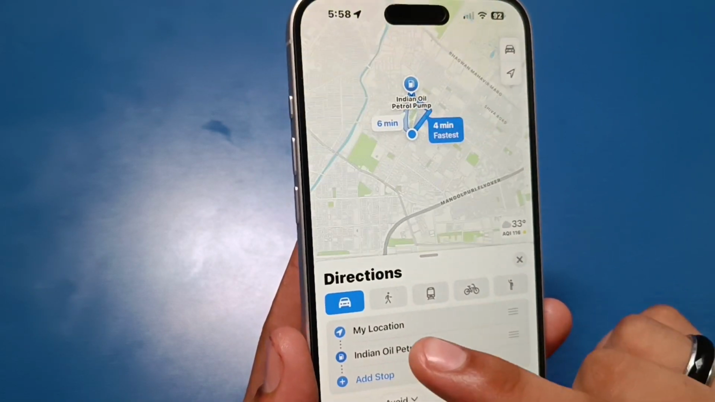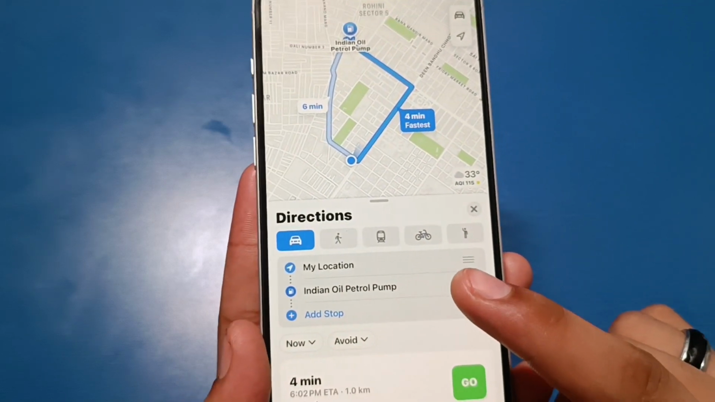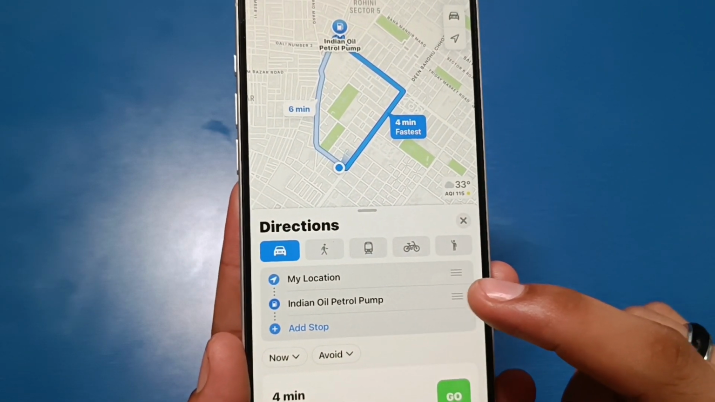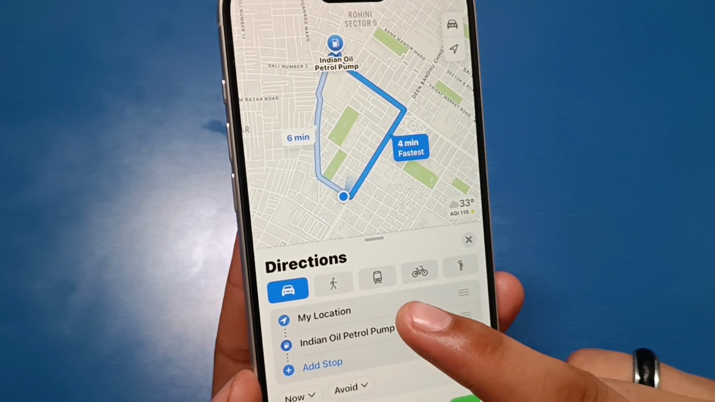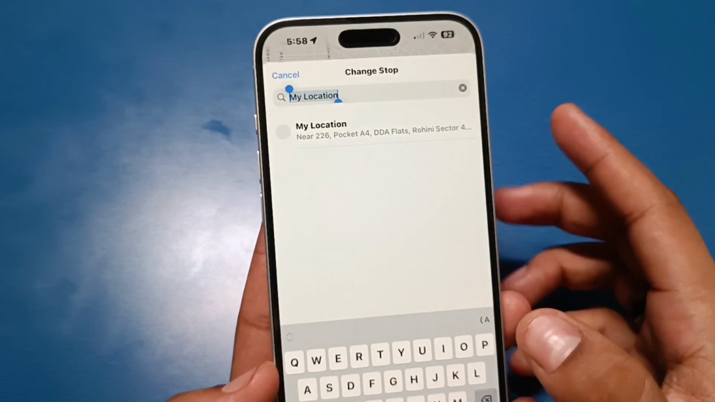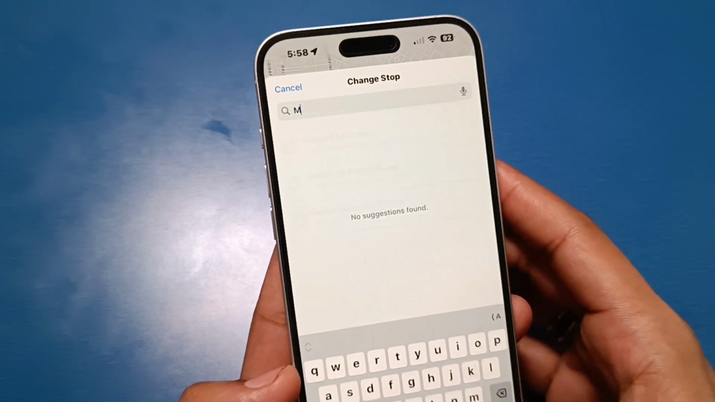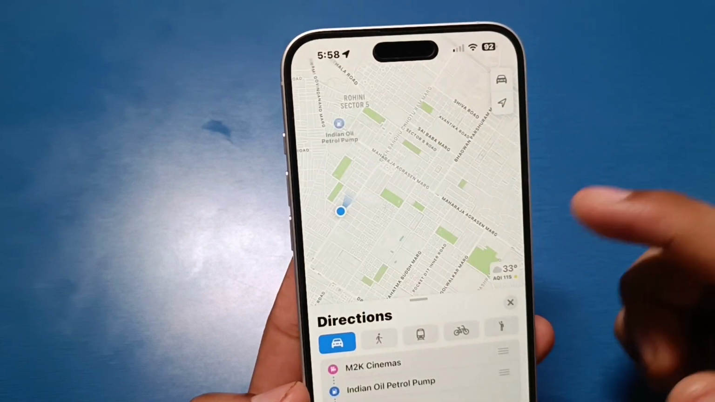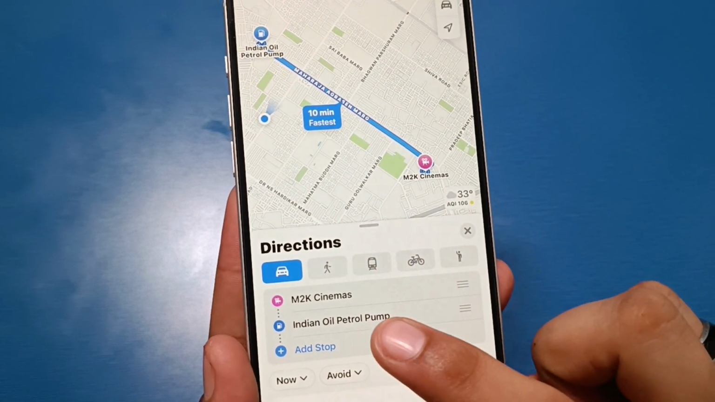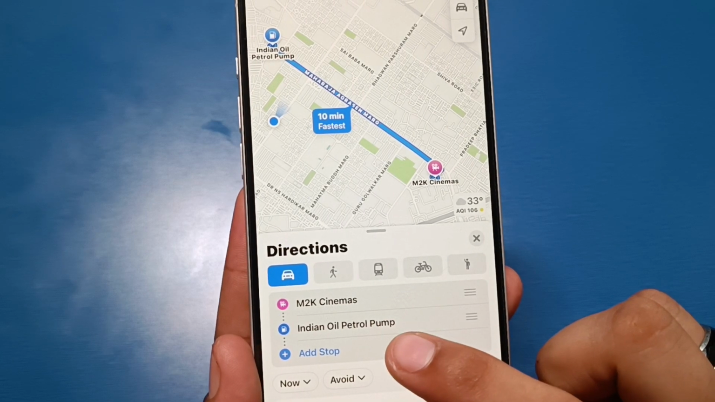Here it is my location. If you are at home and you want to go to your petrol pump, then you can choose My Location from here. If you are at a mall or something, like I am choosing the mall, M2K Cinemas, then here it is M2K Cinemas to Indian Oil petrol pump.